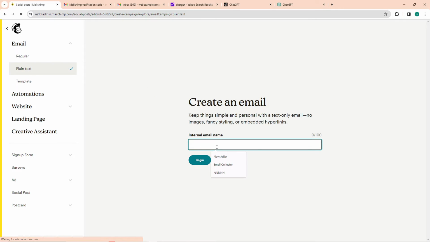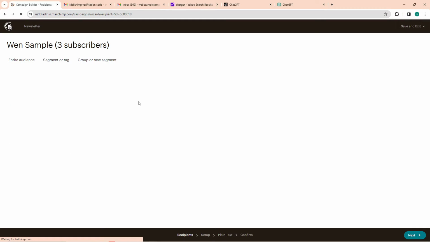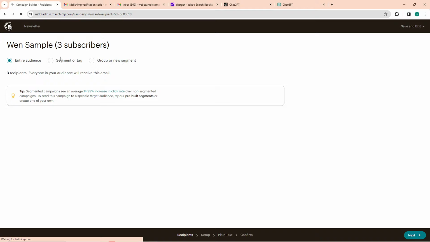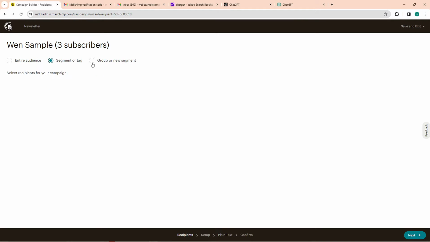So for the free version, this will be the plain text. So go back to the previous page, choose plain text, and then type in a title before starting the email creation. Now, on this page, you have to choose your audience. Audience is basically the people who will receive the email newsletter. So it could either be all of your audience, a segment or tag, or a group.